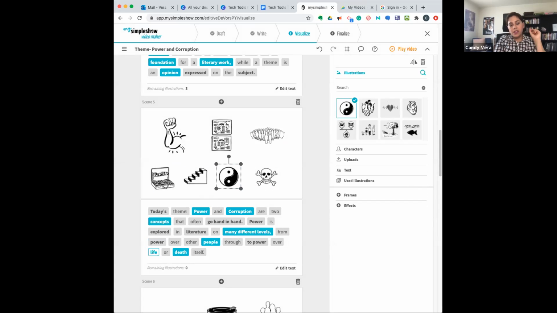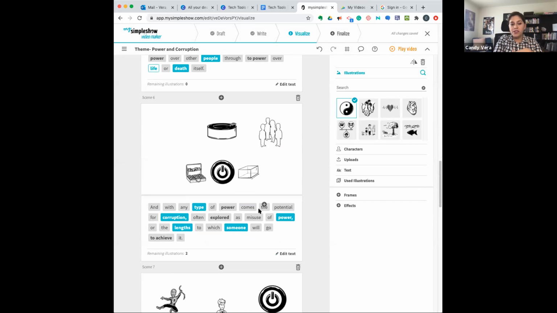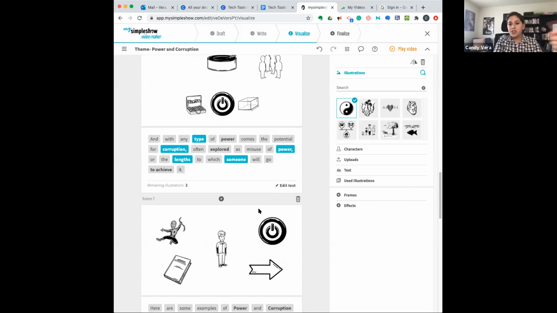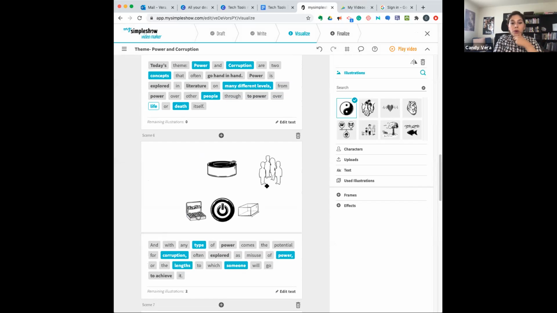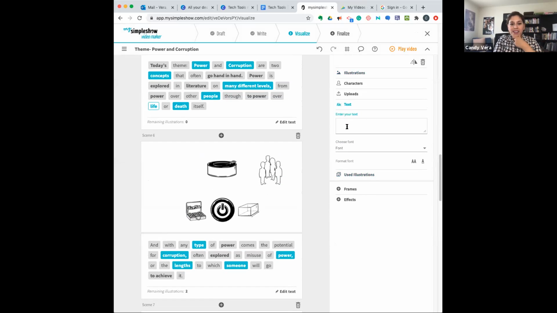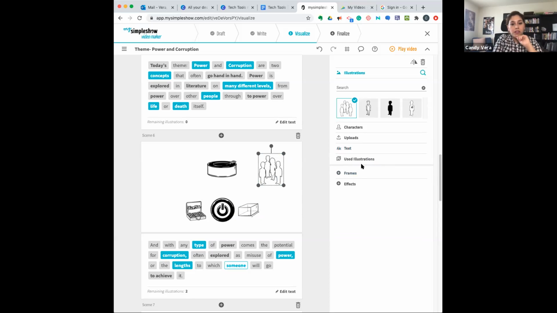For the sake of time, I'm going to continue to go forward. You would continue to do this for all of your slides. You can also add text. I'm not going to add text because I'm going to do captions for my script, but if you wanted to, you could add text onto the slide. And you can also frame. If there's an image that you really want to pop out, you can frame it.